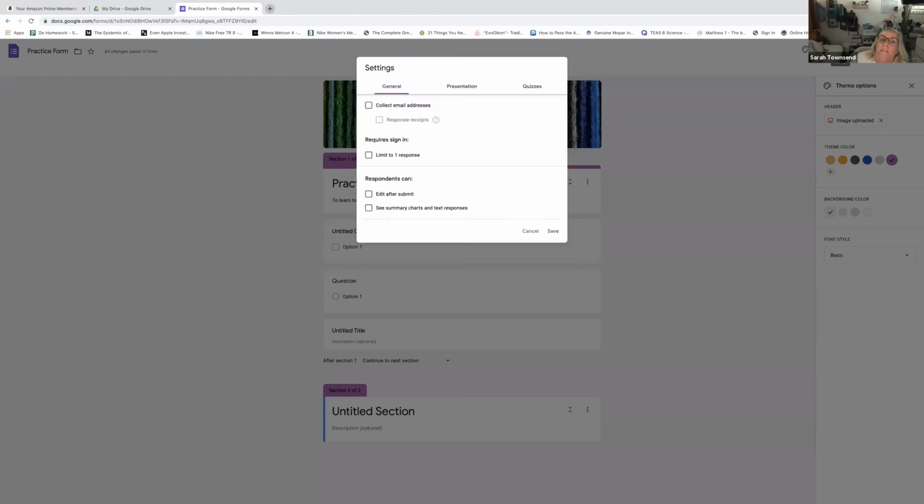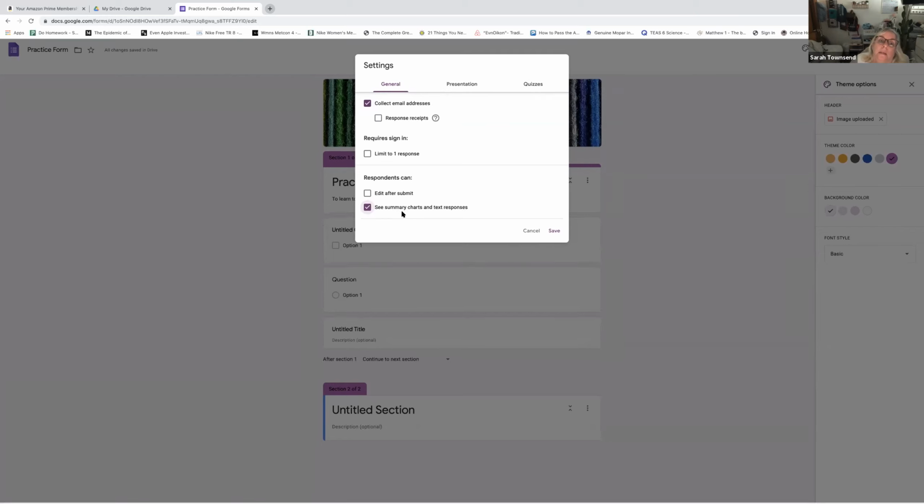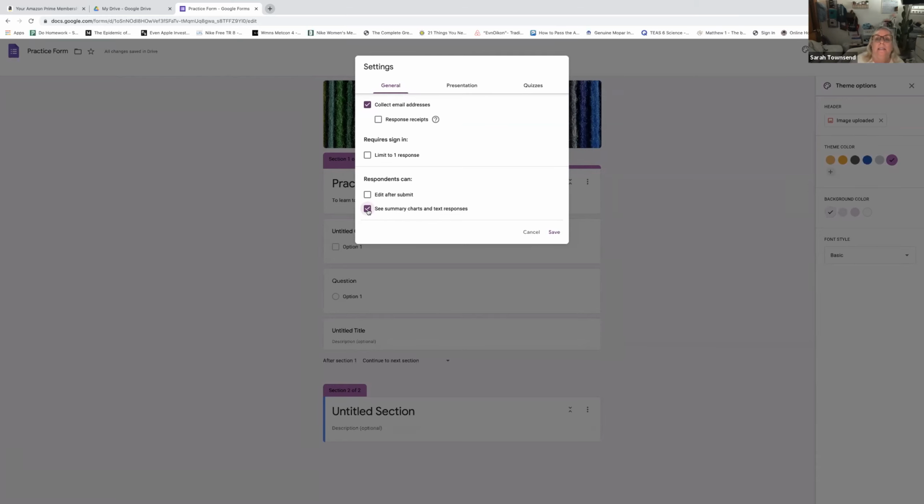And then the gear lets you do, and I almost always do this, collect email responses so I know who it is from. Okay, if I want everybody else to see what's coming in, it's data we're gathering that's important to all of us, I can let my respondents see what I see when the answers come in. So if it's information the whole group needs to know, then you can click that there.